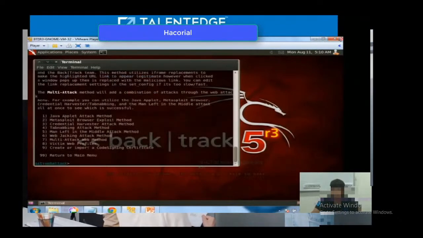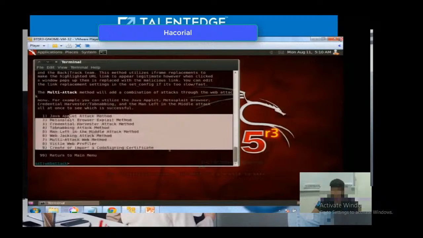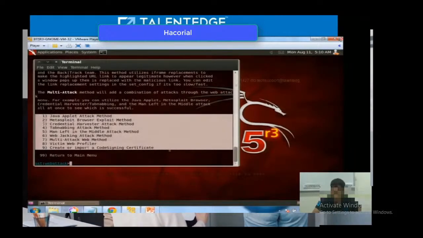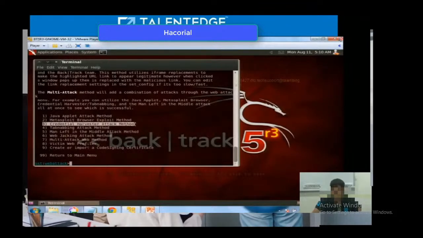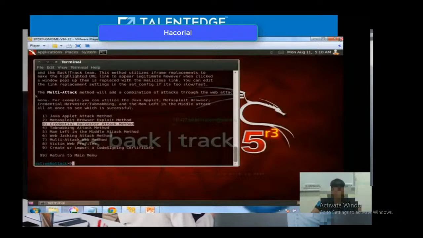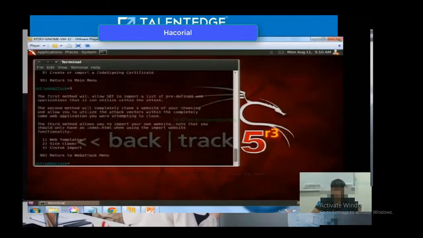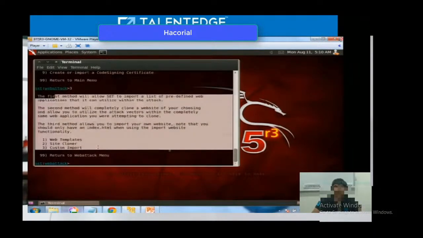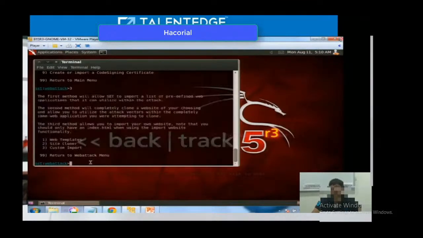Now it is again giving me various types of website attacks that I can execute. So I want to execute a phishing attack, which is often also known as credential harvester attack method. So I select 3. Now it is asking me whether I want to clone an existing website or whether I want to create or use a template to create a fake login screen. So I think it's always better to clone an existing website. So let me select 2, site cloner option.